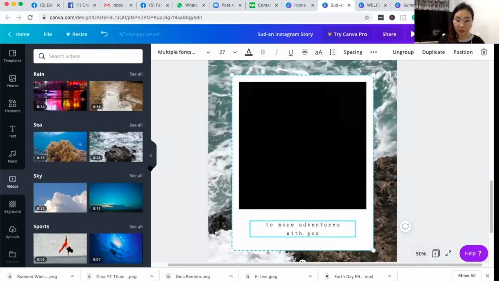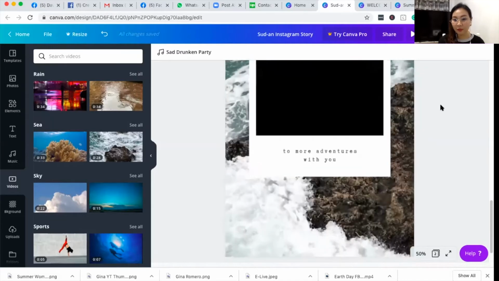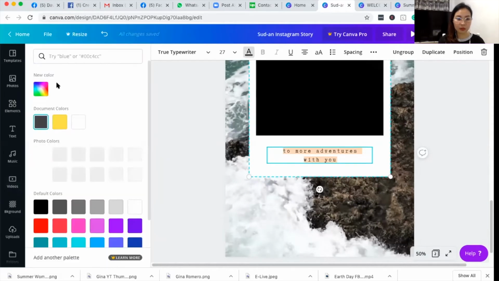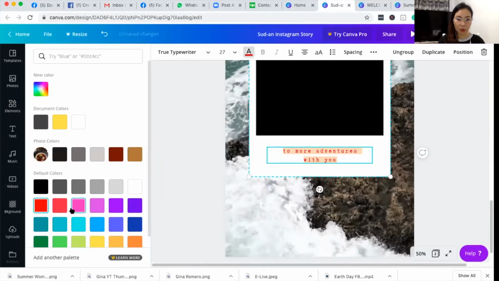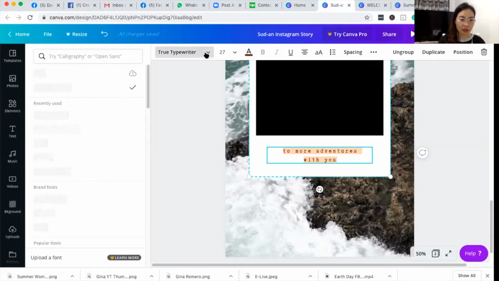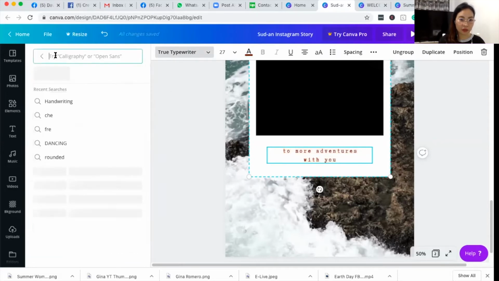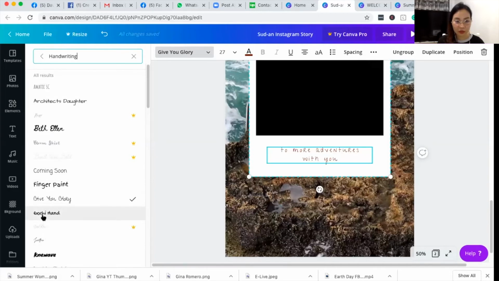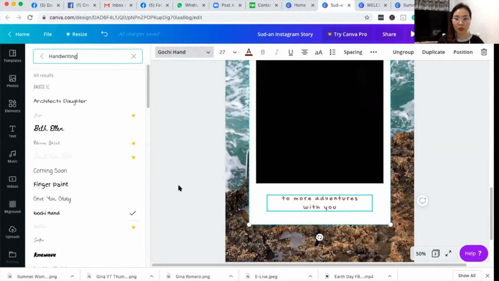And I'm not gonna change that one. Or maybe I should change the color of the text. Change that into black or pink or red, maroon. And then try another font that is a handwriting font. Handwriting. Let's see if there are more appealing fonts. Gucci hand is also nice. Right, I like this one. "To More Adventures with You."